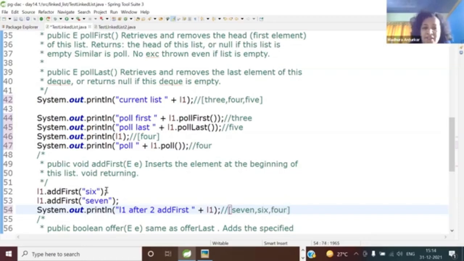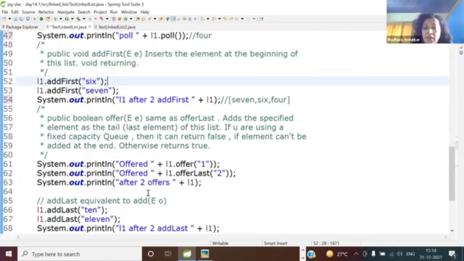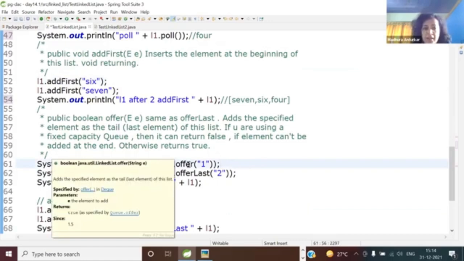Because add first, just take the cursor here. I've written it inserts the element and it's a void return. Offer first would have thrown an exception if it was capacity limited, but this is a classroom example where we are not going to exceed the capacity, so you won't get any errors or exceptions. Now, add first versus offer. Offer, take a cursor there, adds the specified element at the last.